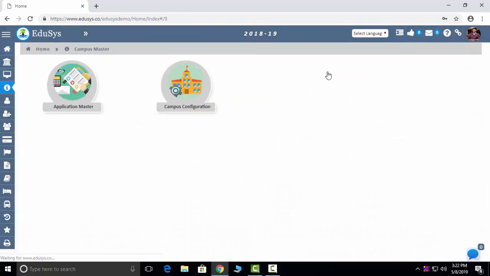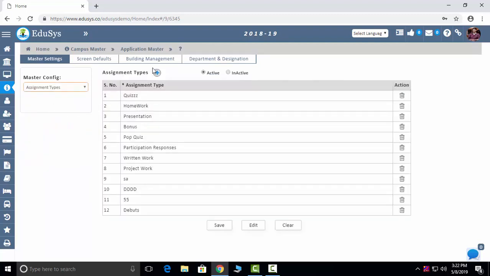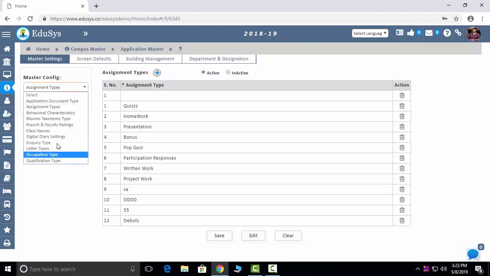Next module is Campus Master. In Campus Master, Application Master, there are a few things we need to do as one-time configurations. For example, your assignment types. We give assignments in so many ways: it can be homework, a presentation, written work, or project work. Wherever assignment type appears in the application, you will get it in a drop-down if you configure it one time. So these are all one-time configurations.